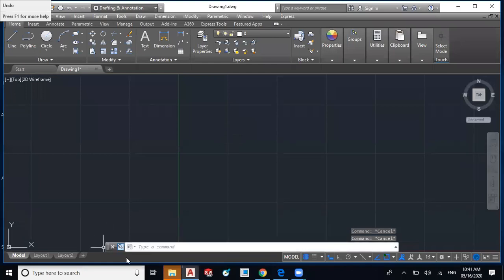Now we have the command line. Whatever command you are using, you can enter the command in this command line, and by using this command line you can use the commands. But we are not going to use the command line. We are directly using this ribbon.